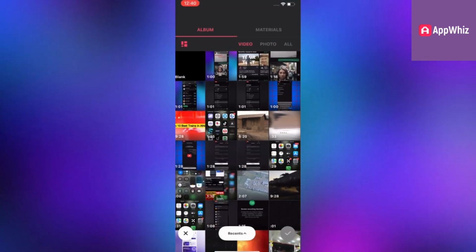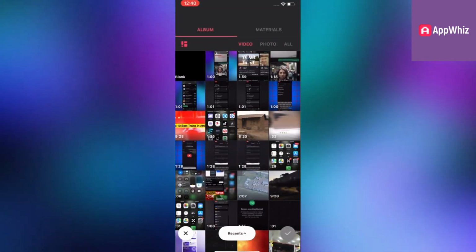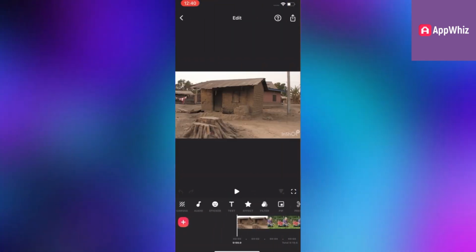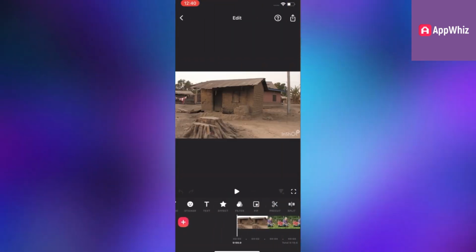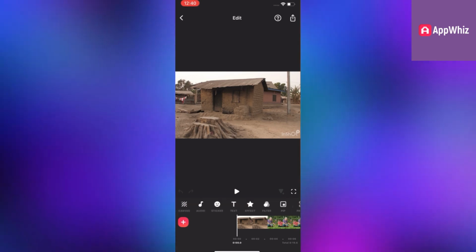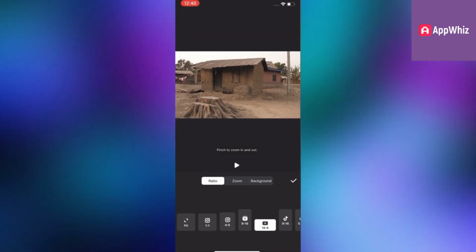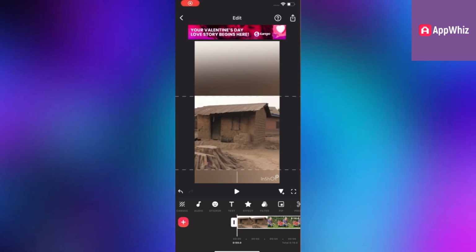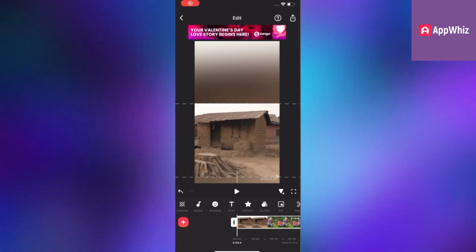I will select new project and choose the first video I want to use. Once selected, I will press Add to import it. Scroll along the bottom menu and select aspect ratio by clicking on the canvas or aspect ratio option. Choose 9:16 and press the check mark.